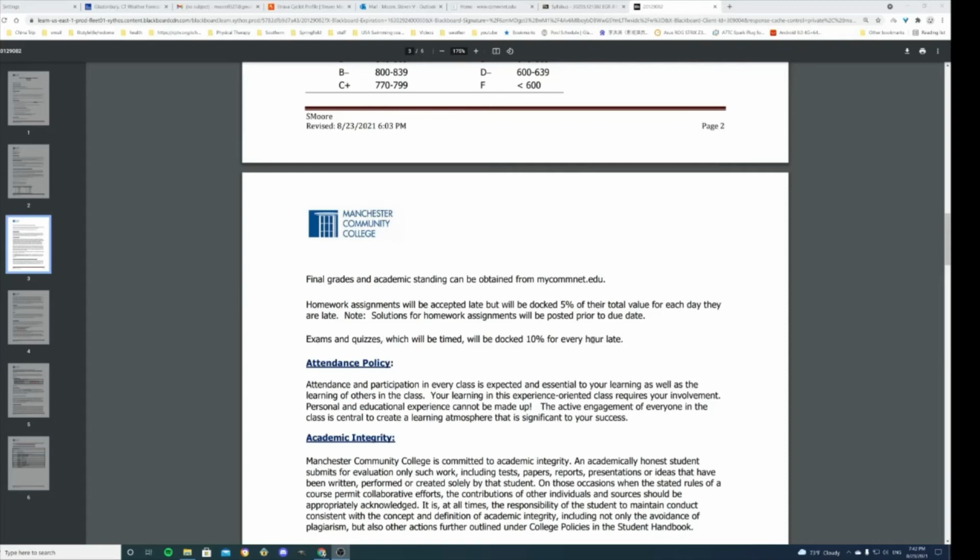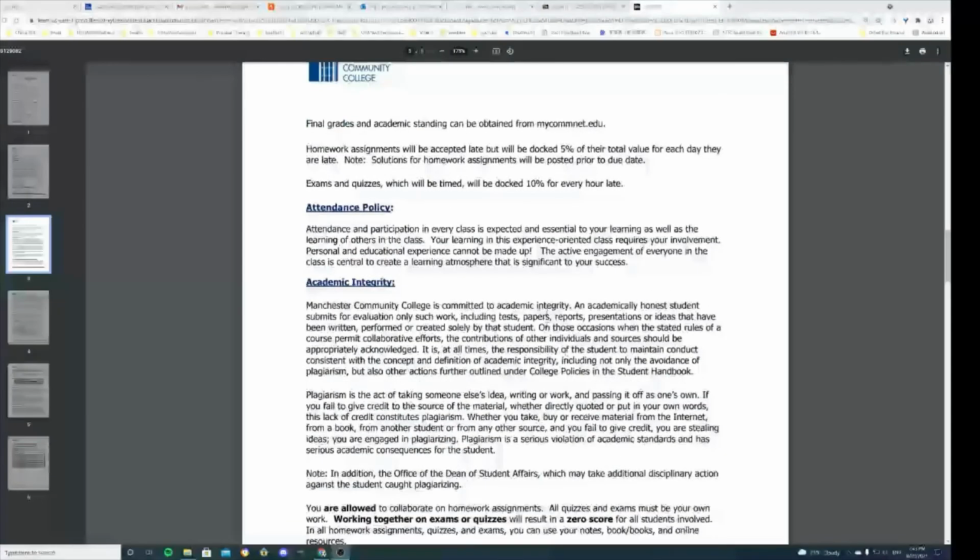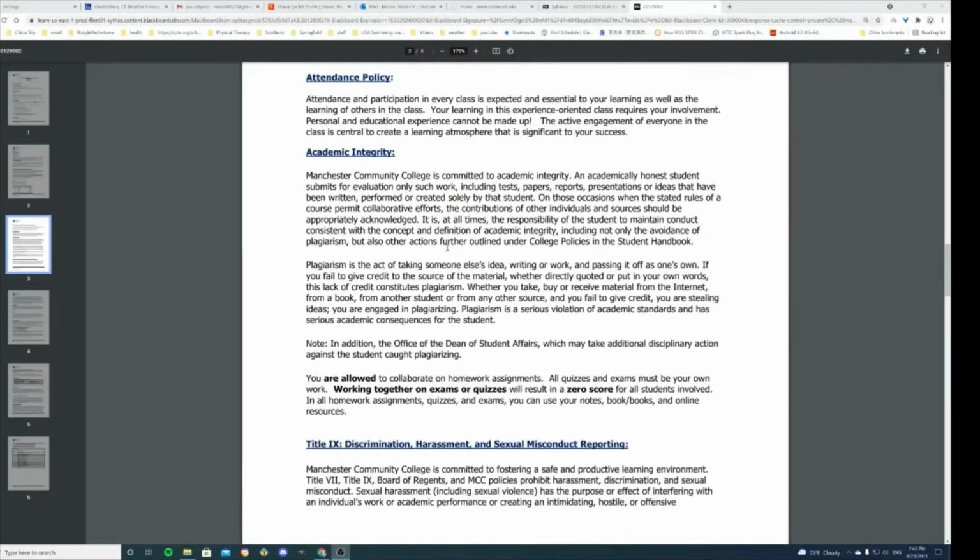And one of the things to really pay attention to is you want to make an attempt on every problem, okay? Like a reasonable attempt. I can't give you partial credit if you don't even try it. So you can always have partial credit for an attempt, okay? Attendance policy, okay. Like I said, a lot of this is straight from the template that was given to us, okay?